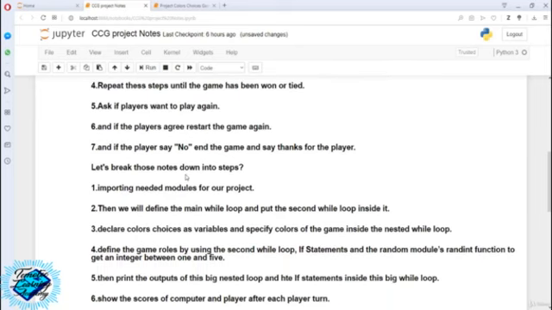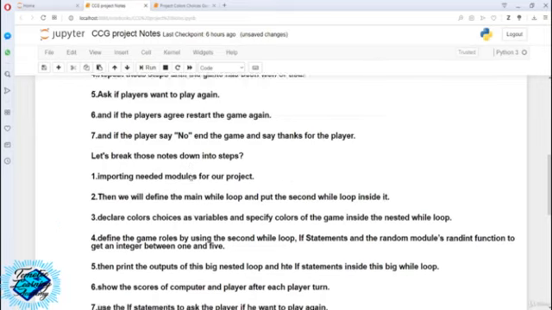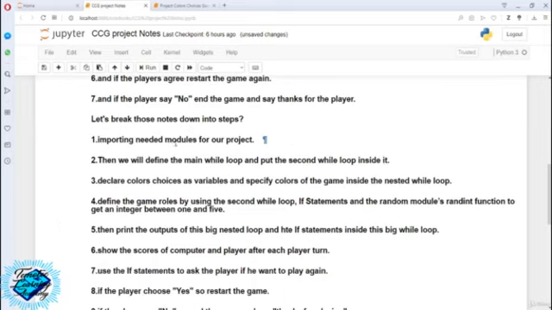Let's break those notes down into steps. Importing needed modules for our project. Then we will define the main while loop and put the second while loop inside it. Declare colors choices as variables and specify colors of the game inside the nested while loop.